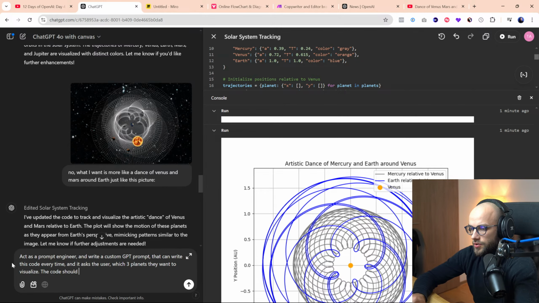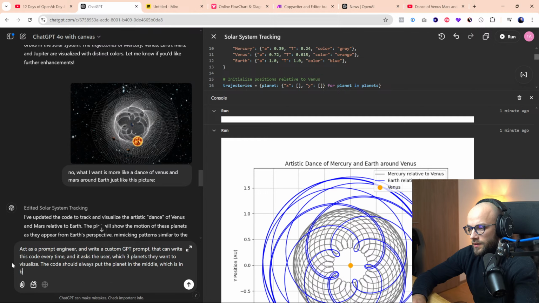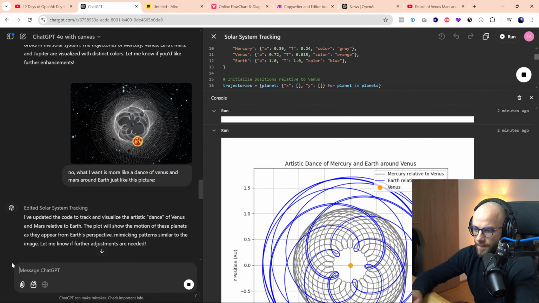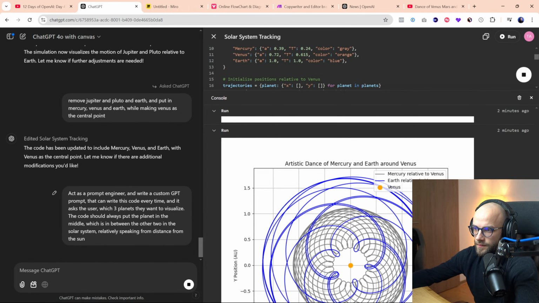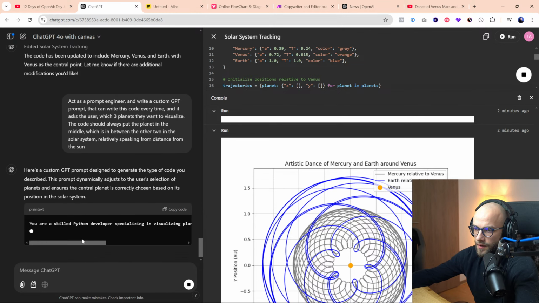The code should always put the planet in the middle, which is in between the other two in the solar system, relatively speaking, from distance from the sun. I don't know if it's gonna open a, yeah.